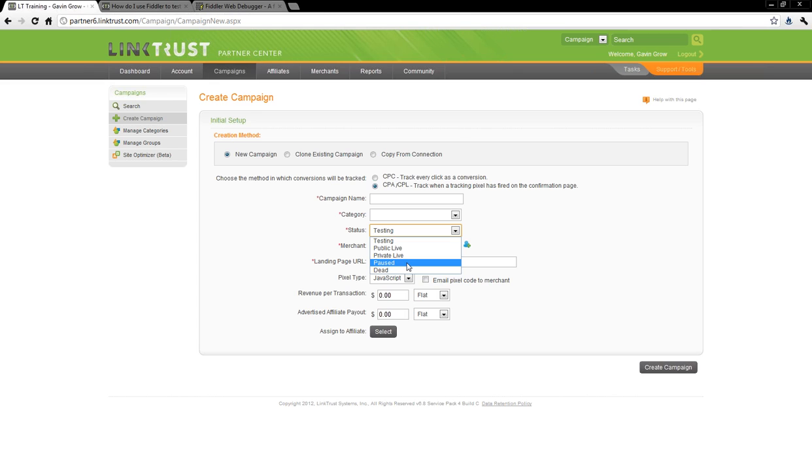A pause campaign is one that is getting ready to expire or there may be problems. It still allows traffic to go through as normal. However, it doesn't allow the affiliate to get new tracking links or new creatives. And a dead campaign is basically a campaign that you would like to soft delete, hide it from everyone's view.